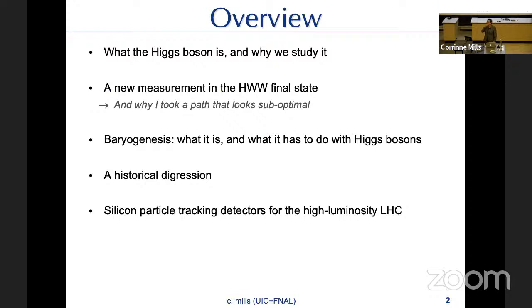So, a very brief overview of the talk. I have a few parts. Talk about what the Higgs boson is and why we study it. Talk about a new measurement that I've done in the Higgs W final state and why a path that might at first glance look suboptimal. The answer to that question has to do with baryogenesis, what it is, and we'll talk about what it has to do with Higgs bosons. Then I'll make a historical digression, and finally talk about silicon particle tracking detectors for the high luminosity LHC.